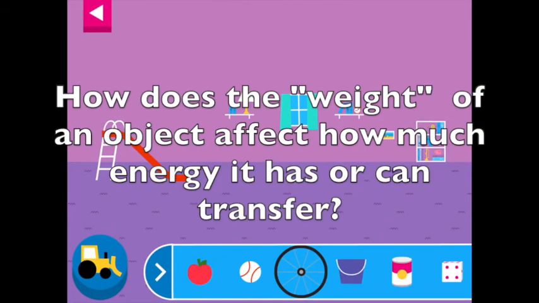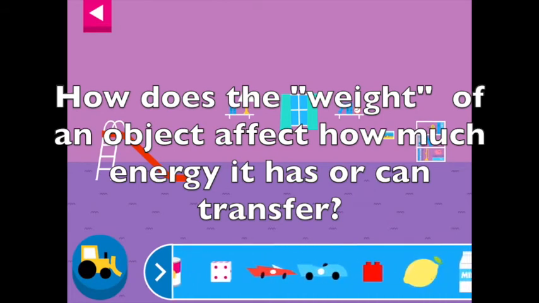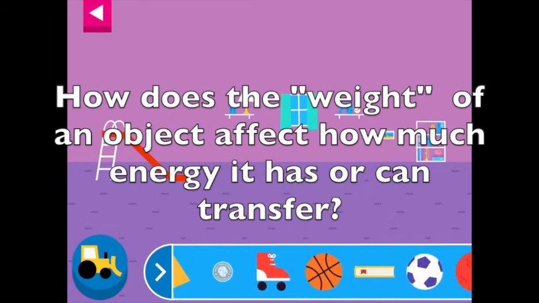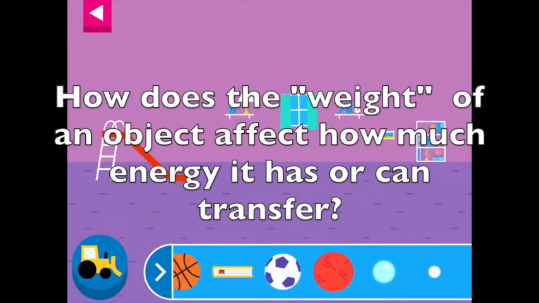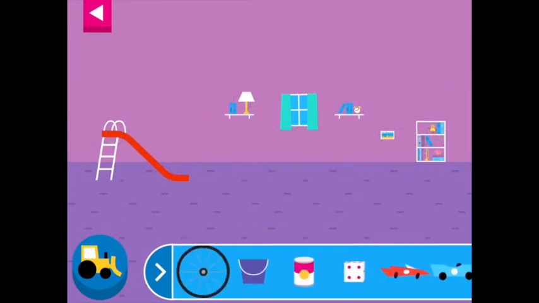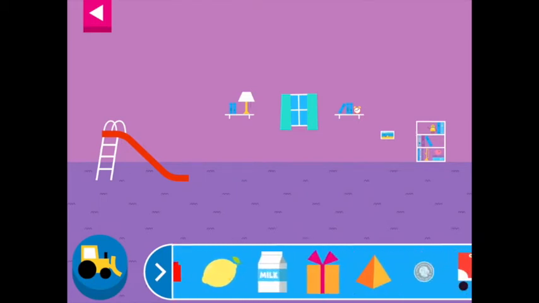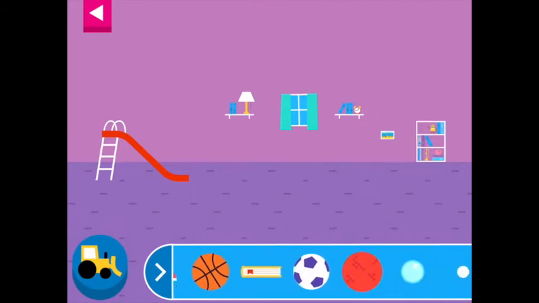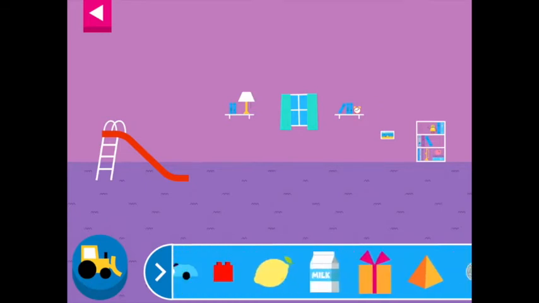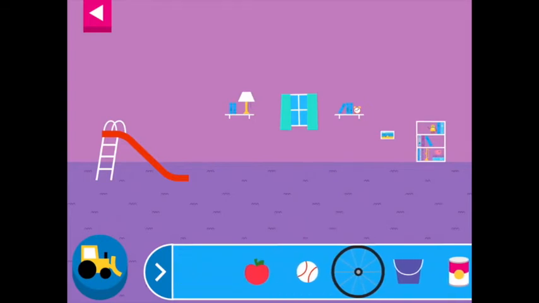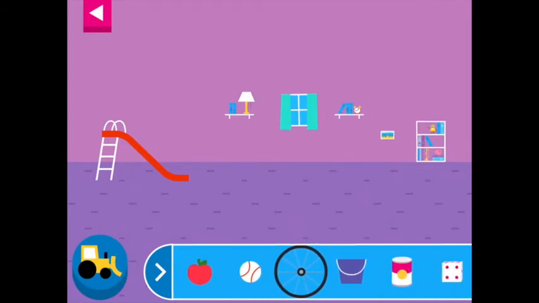In our challenge today, we're asking students to consider how the weight of an object affects the amount of energy it has or can transfer. You'll want to bring students' attention to the different materials that they have available to them at the bottom of the screen. This activity will hopefully help them make connections about what materials they have at home or in their neighborhood or natural surroundings that can also lead them to answer the question in their own investigation.